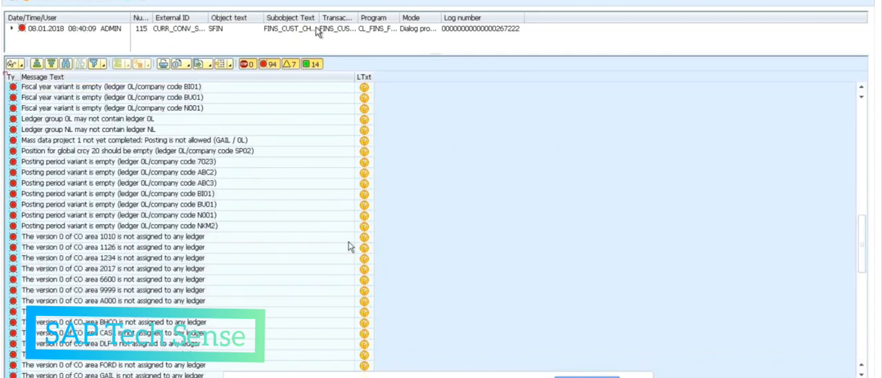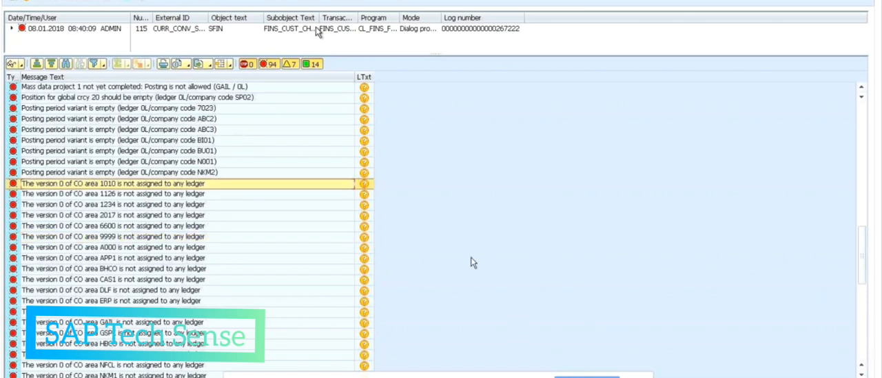And you can see a couple of other things also. Posting period variant is empty. If you do not define the posting period variant, then you can see this kind of error. From the versions point of view, you can also see errors: version 0 for CO area 1010 is not assigned to any ledger. That means we need to assign this version 0 to the ledger which you are using for your company code. The setup which we have done for our company code during our classes needs to be taken care of. Then you will not see any kind of errors for the CO version.